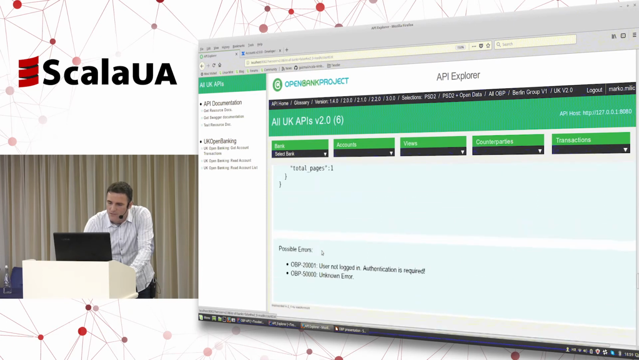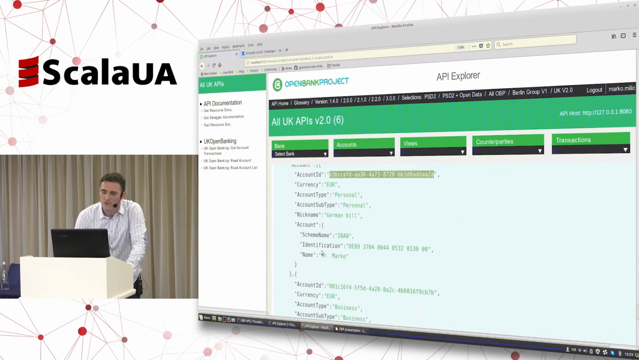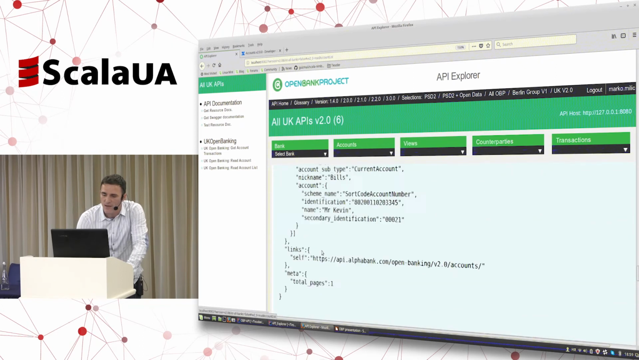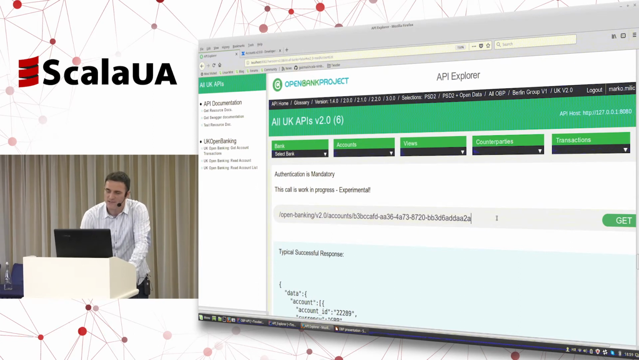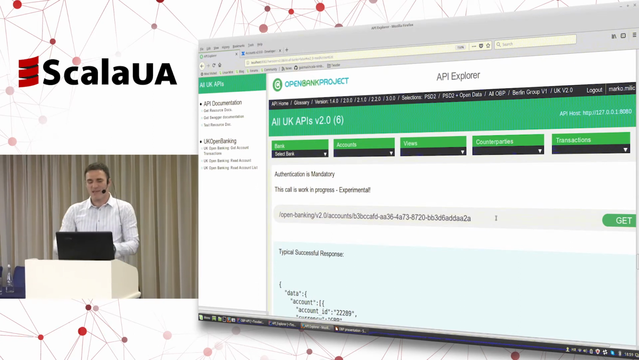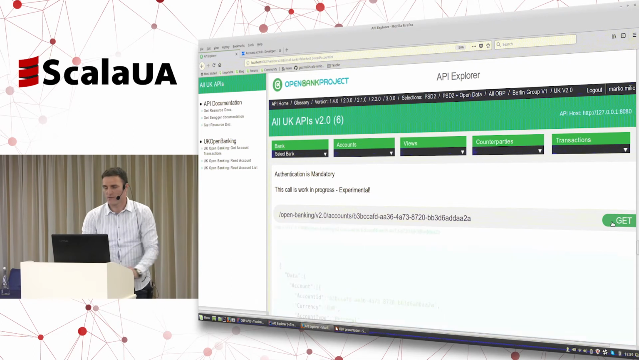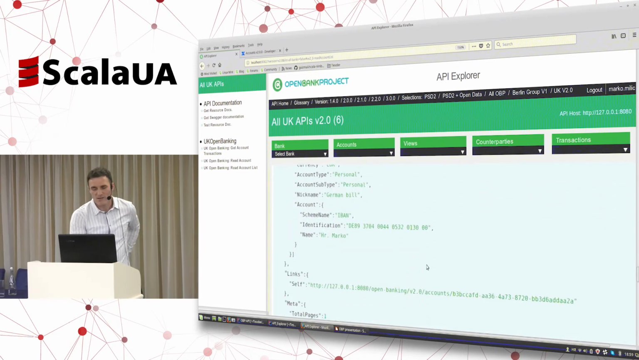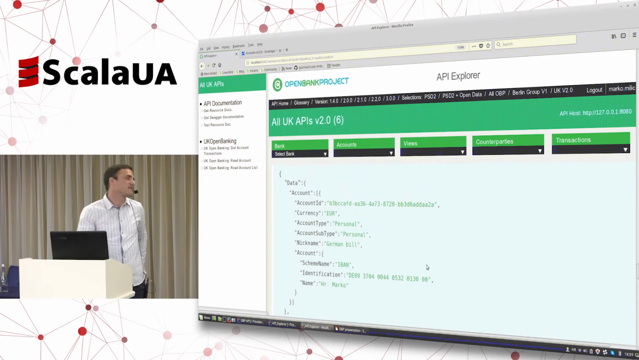Okay, so I will show you. As you can see, we have two accounts in this list, and if I want to see only one account, I will use this endpoint. Everything will be the same except this suffix of the UUID of the account ID. So as you can see, this is the only work we need to add a new endpoint.